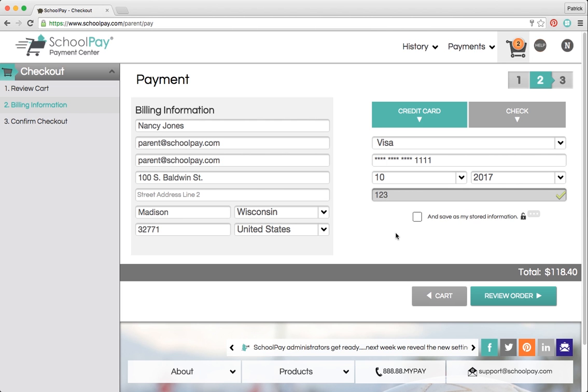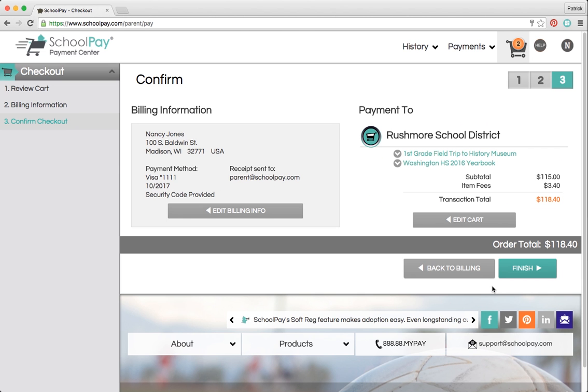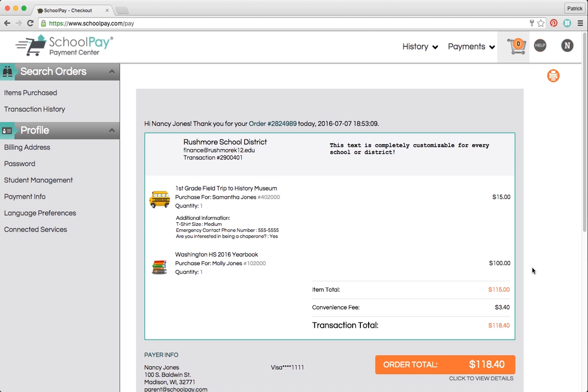They can key that in every time if that's their choice. I'm going to now go to step 3 to review my order. Again, I could edit things if I wanted to. If I realized I had something in my cart I didn't want, I could edit the cart still. Lots of nice control for the parent. This all looks good though, and I'm going to go ahead and finish.